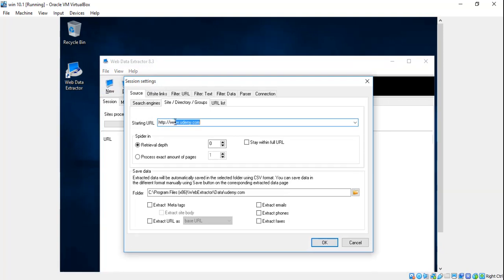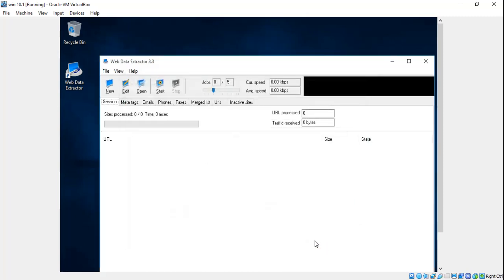Okay, so let's target certifiedhacker.com. Okay, leave these options at default, and here you can see that it is asking you what kind of information you want to extract. Okay, so let's select these three options and click on OK, and now click on start.